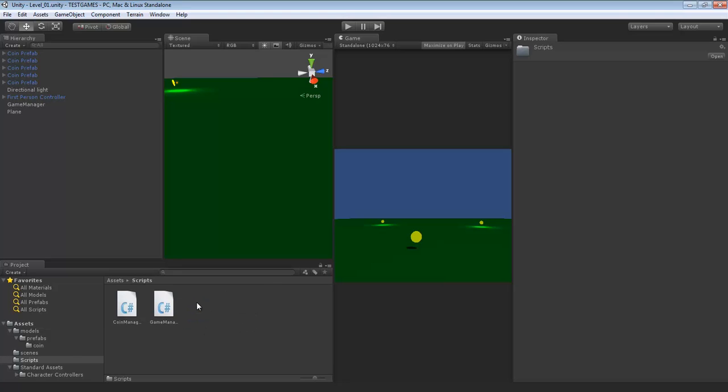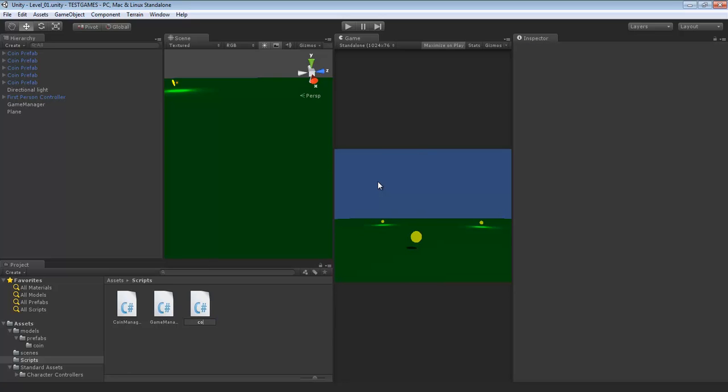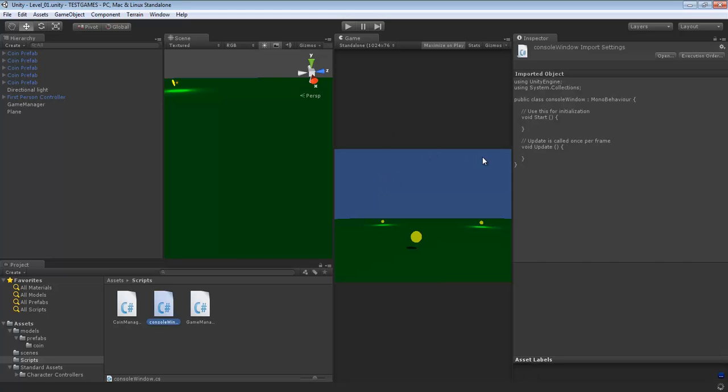So let's go into our scripts folder right here. And we're going to create a new script that we're going to call console window. So let's just create a C# script, and I'm going to name it console window. This script is going to control our GUI, and we're also going to create a little console that allows us to debug our scene.